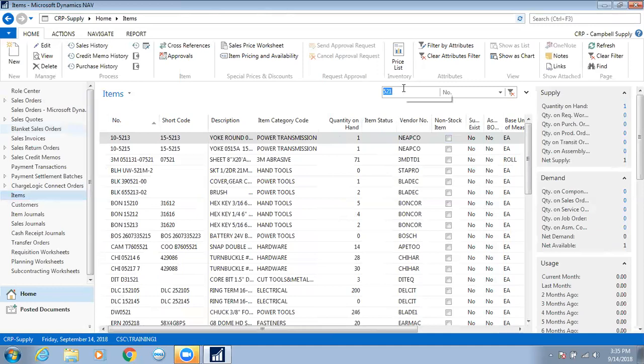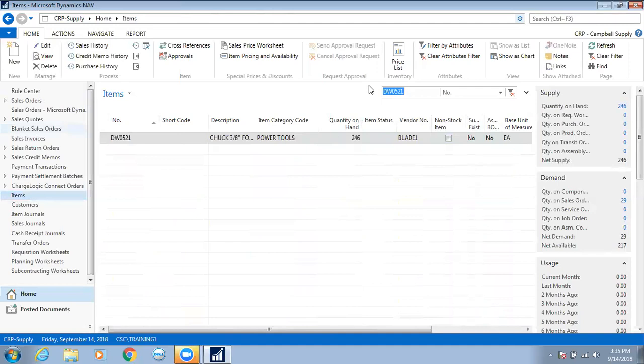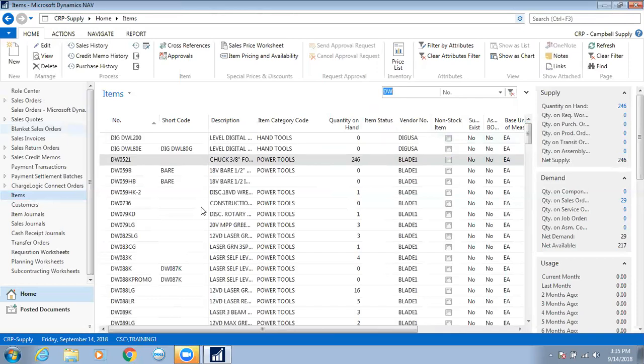So again, if I wanted to be more specific, I could have done DW0521, and it would have brought me just to that item. Now, I might not know that that's what the item number was. You can put in, again, as much as you know. If I know it starts with a DW, I could do a DW, and it would find everything that has DW in the list.